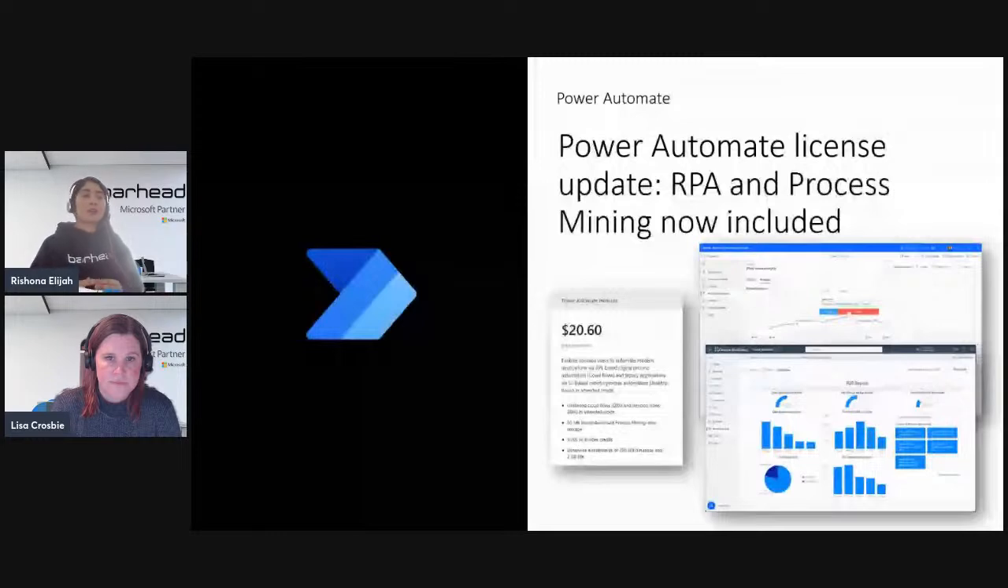So this tool ultimately helps you identify any bottlenecks that you might have across your processes and uncover inefficiencies. So this is definitely something you can go and have a try at now, and you can do that on your Power Automate license.